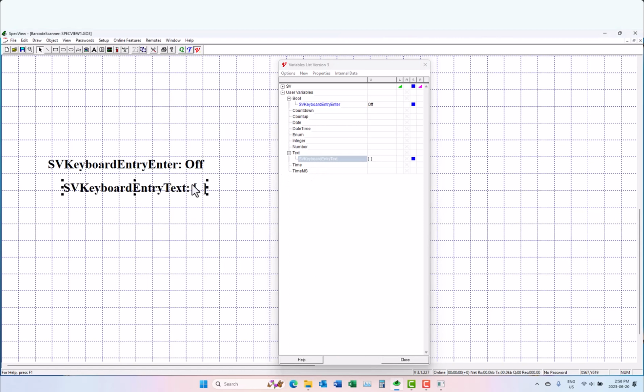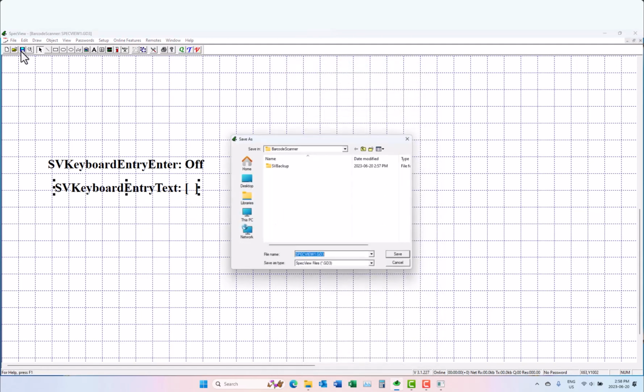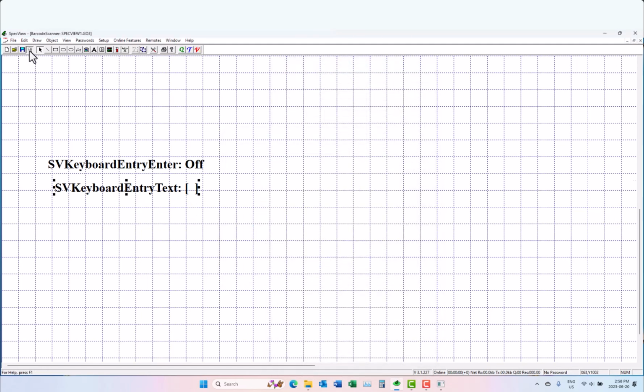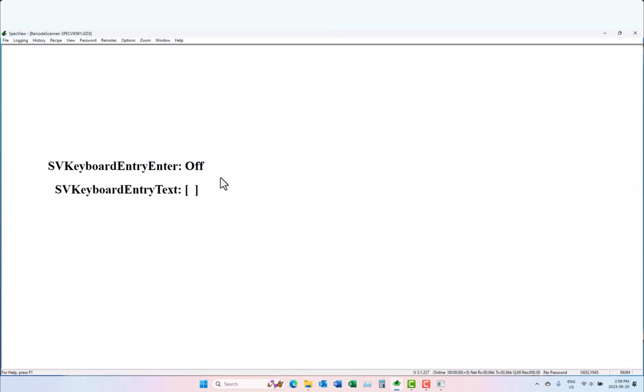For this to work later on, it is important to have these variables on an open screen somewhere. It doesn't have to be the screen you're looking at, but it has to be a screen that's open. We'll find out why later. So let's save this screen and go into runtime mode, because it only works in runtime.